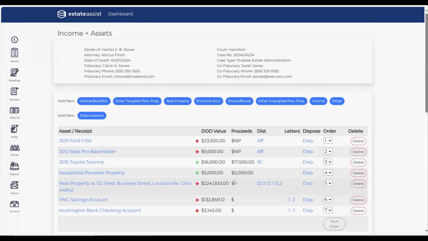Okay. And so as we go through and we dispose of assets by noting that they've been transferred to someone, or they have been sold or deposited or what have you, everything starts going green so that we can see that our estate is getting wrapped up and the receipts are all being processed.